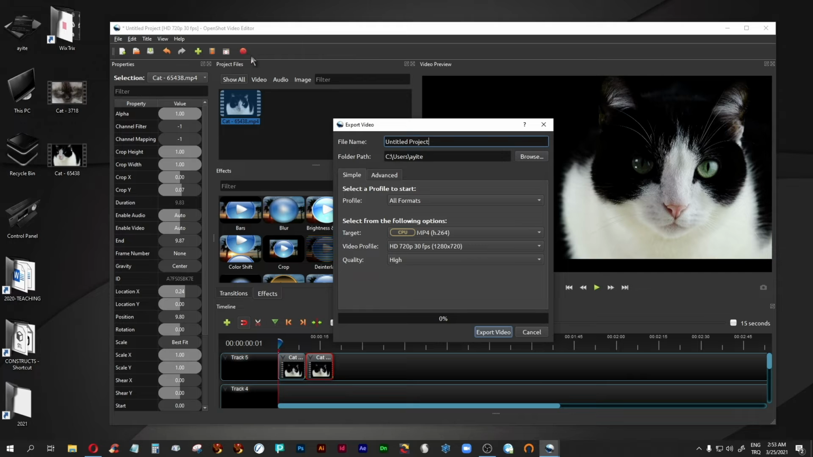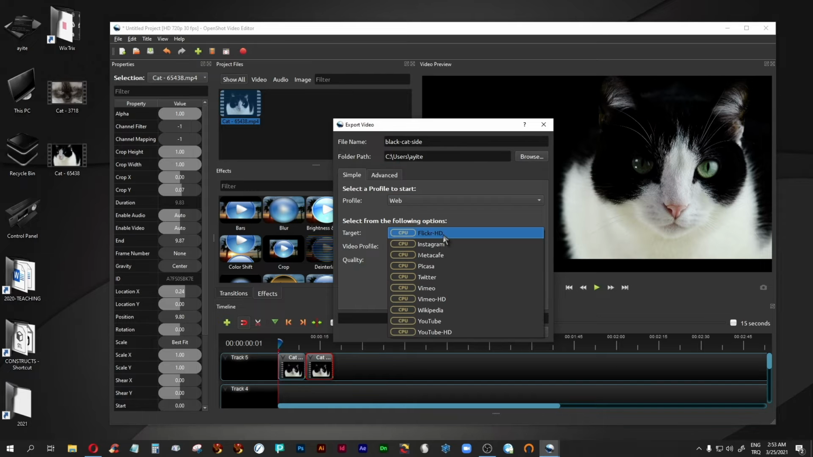Then I click on this red button here, which actually looks like a record button, but it isn't. It's the export video button on this software. And I just call this Black Cat Side so that I can remember that I put it on the side. Now you have to remember to always do these things, because otherwise it will give you a bigger file size.